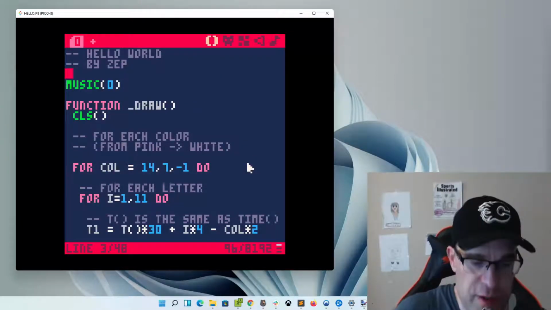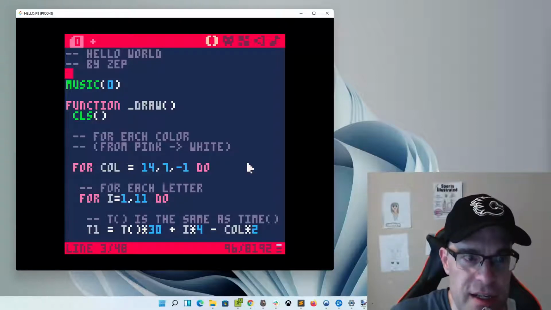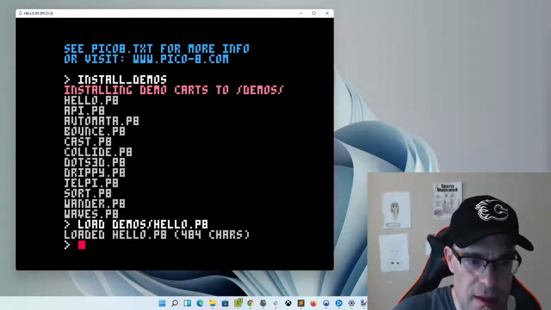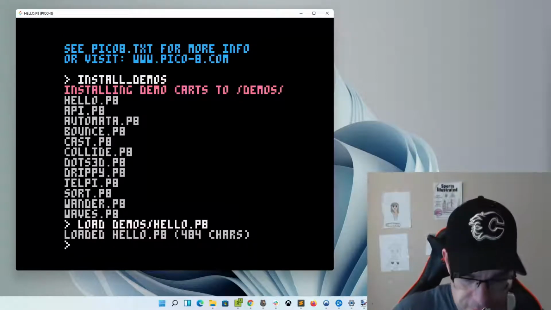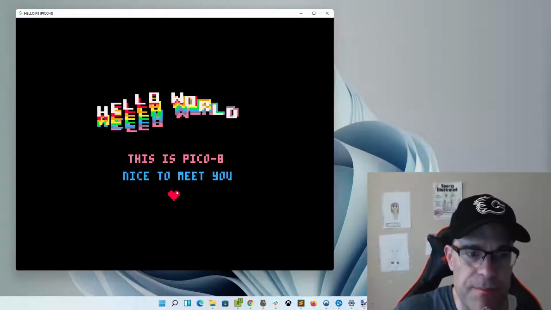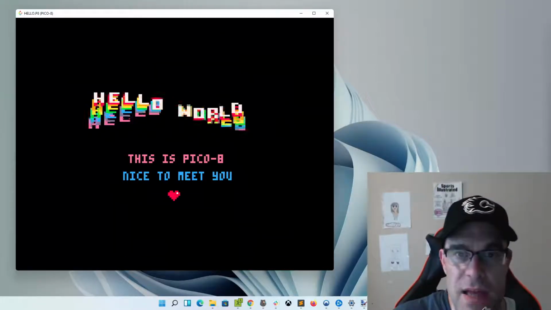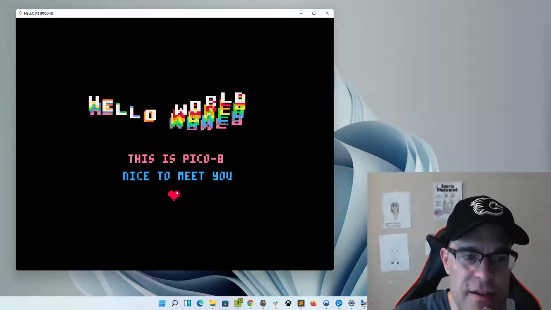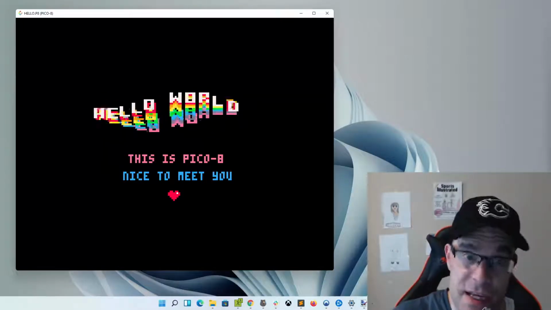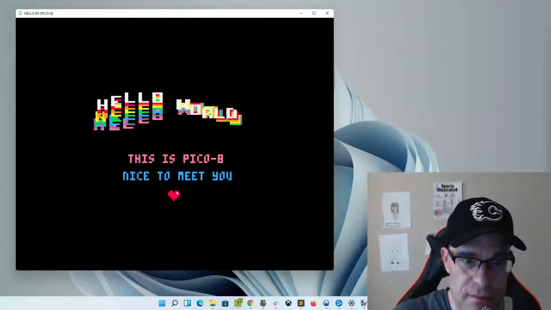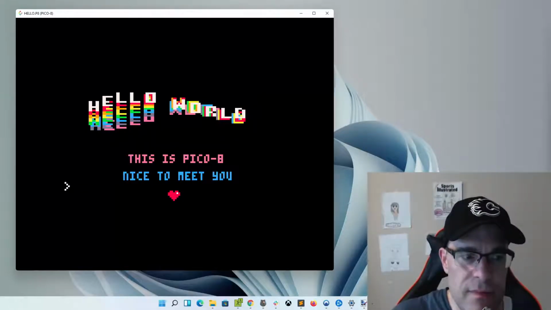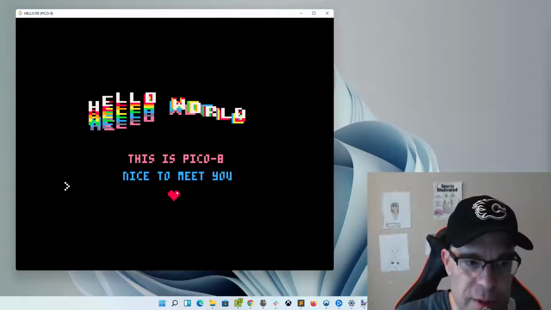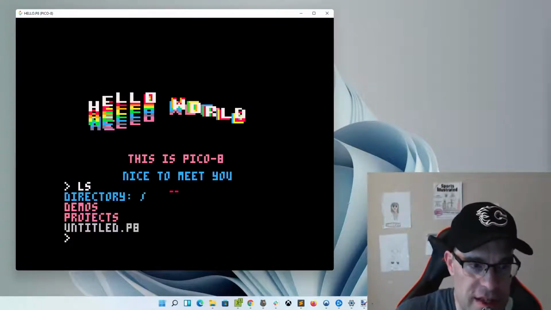Okay, so before we go through the code, let's just execute it and see what it looks like. We've loaded hello.p8, and now we just type in run. And we get a nice wavy hello world text in rainbow colors. This is Pico 8. Nice to meet you. Okay, now we hit escape to exit out of the execution of the cart. Let's look at some of the other demos.